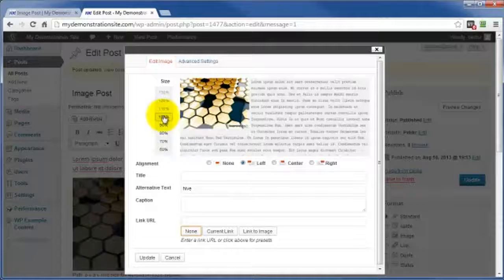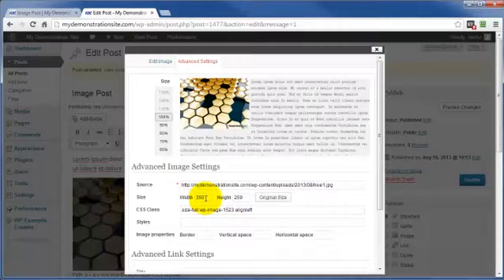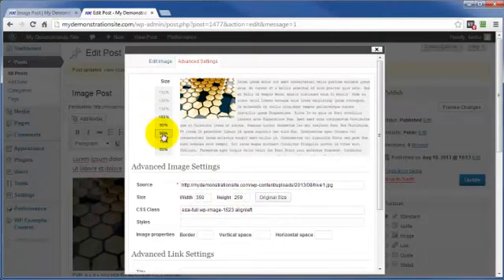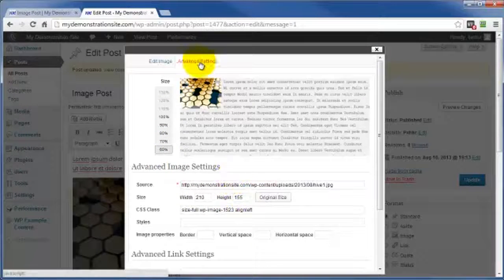Here's how you can figure that size out. Advanced settings. Click on this. As you can see right now, it's 350 by 259. And if we select 80%, you see how it changes to 280 by 207, or 60%. This gives you the exact dimensions here in the advanced settings. And you can always go back to the original size.